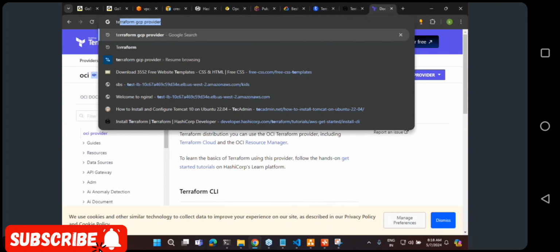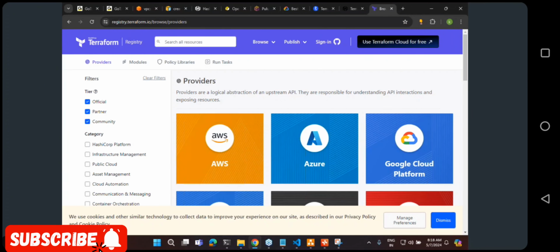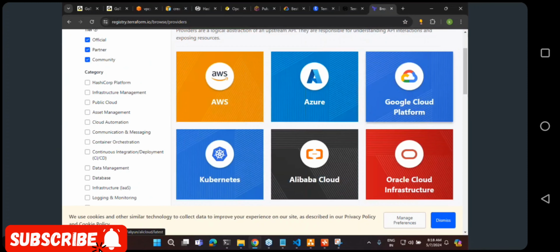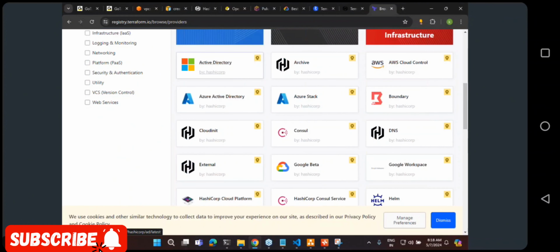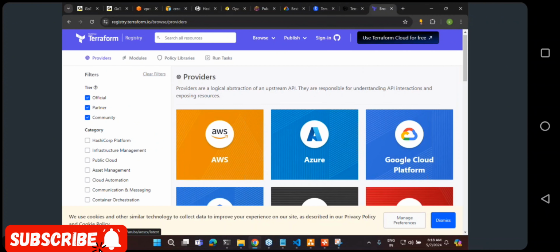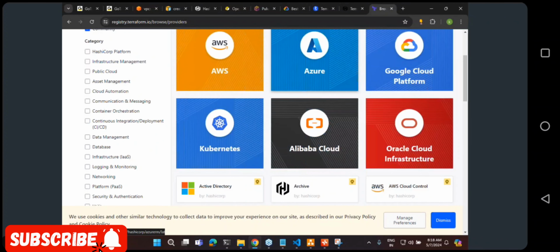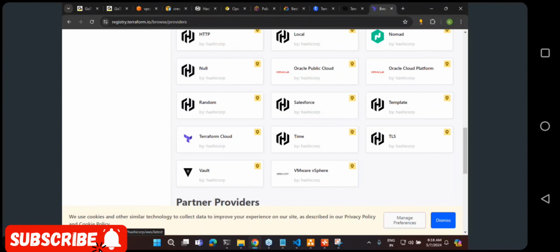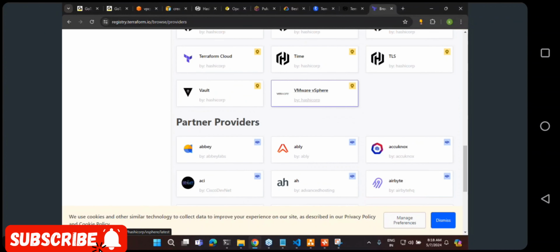Let me click on this providers page. Are you seeing there are different providers over here? AWS, Azure, GCP, Kubernetes, Ali Cloud, Oracle Cloud. You go down the line, there are loads of things available. Our focus will be on these two, but it doesn't mean that it has to be only these two. And here, VMware. If your company is using VMware, you can start creating infra in VMware using Terraform.